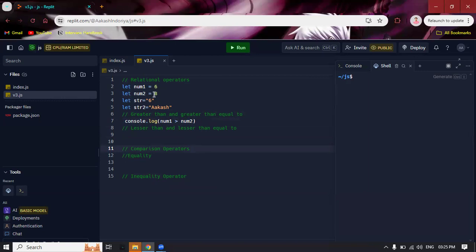Now in our example, 6 and 8 are the numbers, right? Num1 is 6 and num2 is 8. So we compared whether num1 is greater than num2. Is this statement correct or not? You can pause the video and think about it. That is, num1 is greater than num2. Let's see in the console what the result is.